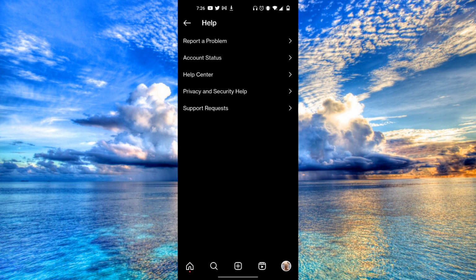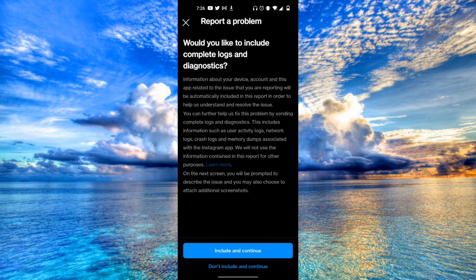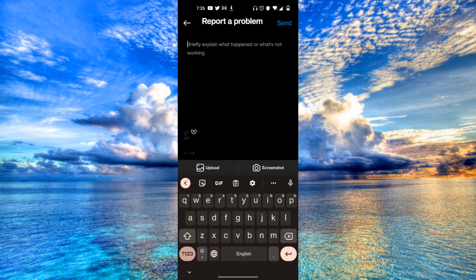And then now you want to click on Report a Problem on the very top. Click on Report Problem Without Shaking. And then click on Include and Continue. From here, you want to briefly tell Instagram your problem.